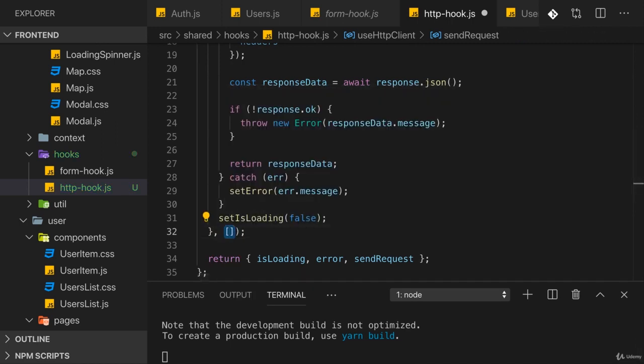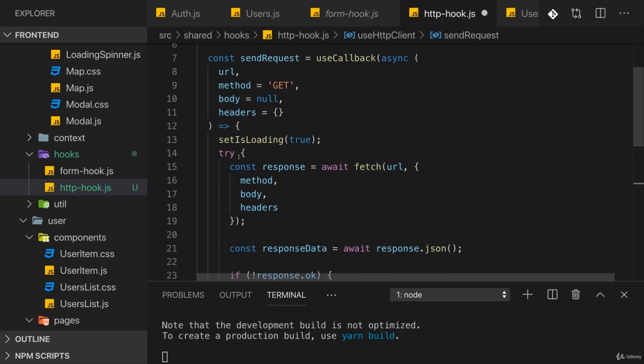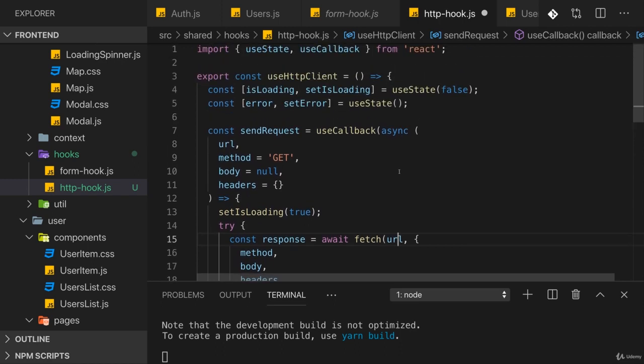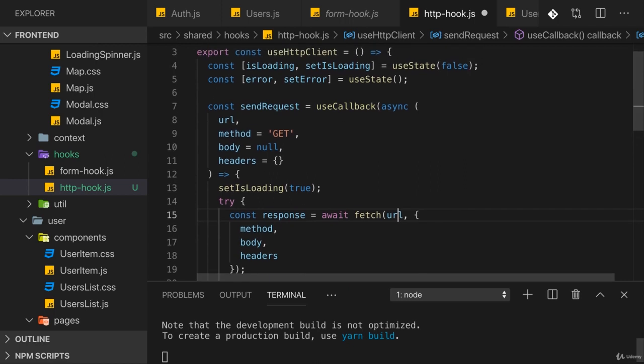This function has no specific dependencies, so I add an empty array as a second argument to useCallback. But now we ensure that this function never gets recreated, and we never have inefficient re-render cycles or infinite loops at worst. This can now be our HTTP client here.